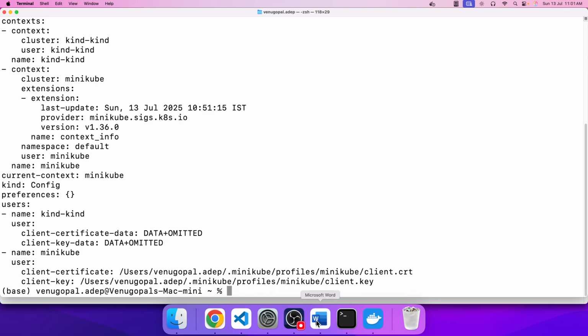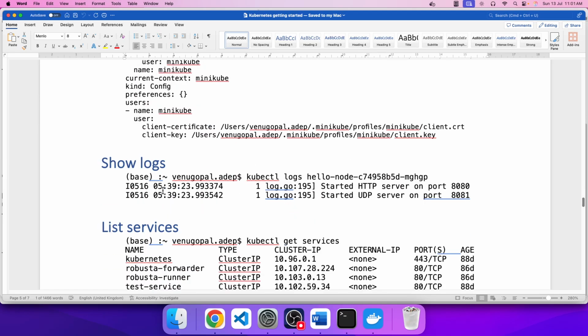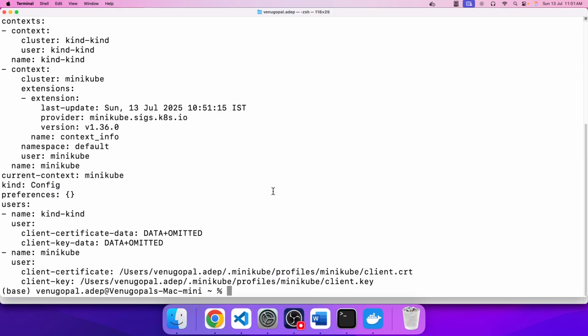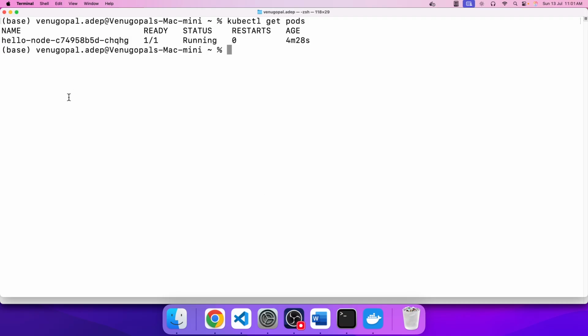Okay. Now what else we can do? Now you can also check logs in some running pod. For that, I need to know the name of the pod and the namespace. So first I'll do kubectl get pods. Here I can see there is only one pod. Now I need to check the logs inside, like what has happened in this pod.